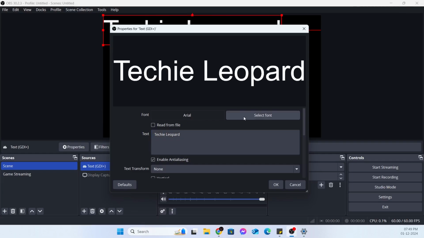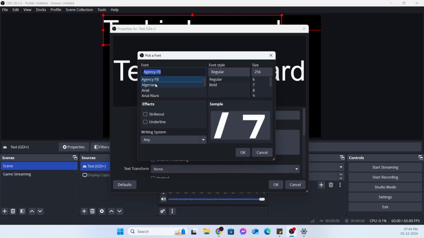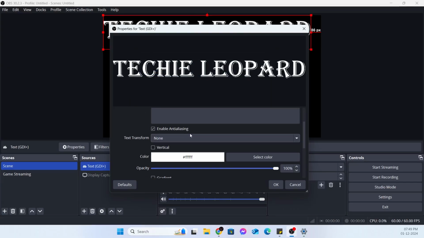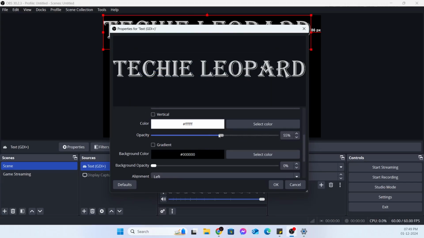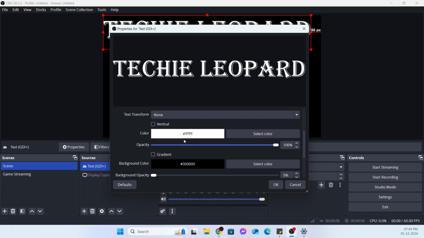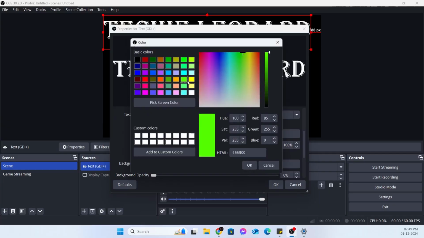And you can change the font from here. You can change the font to anything, whatever you like. And you can change everything from here. You can change how the text looks, what is the opacity of the text, what should be the background color of the text, what should be the color of the text. You can change everything from here.